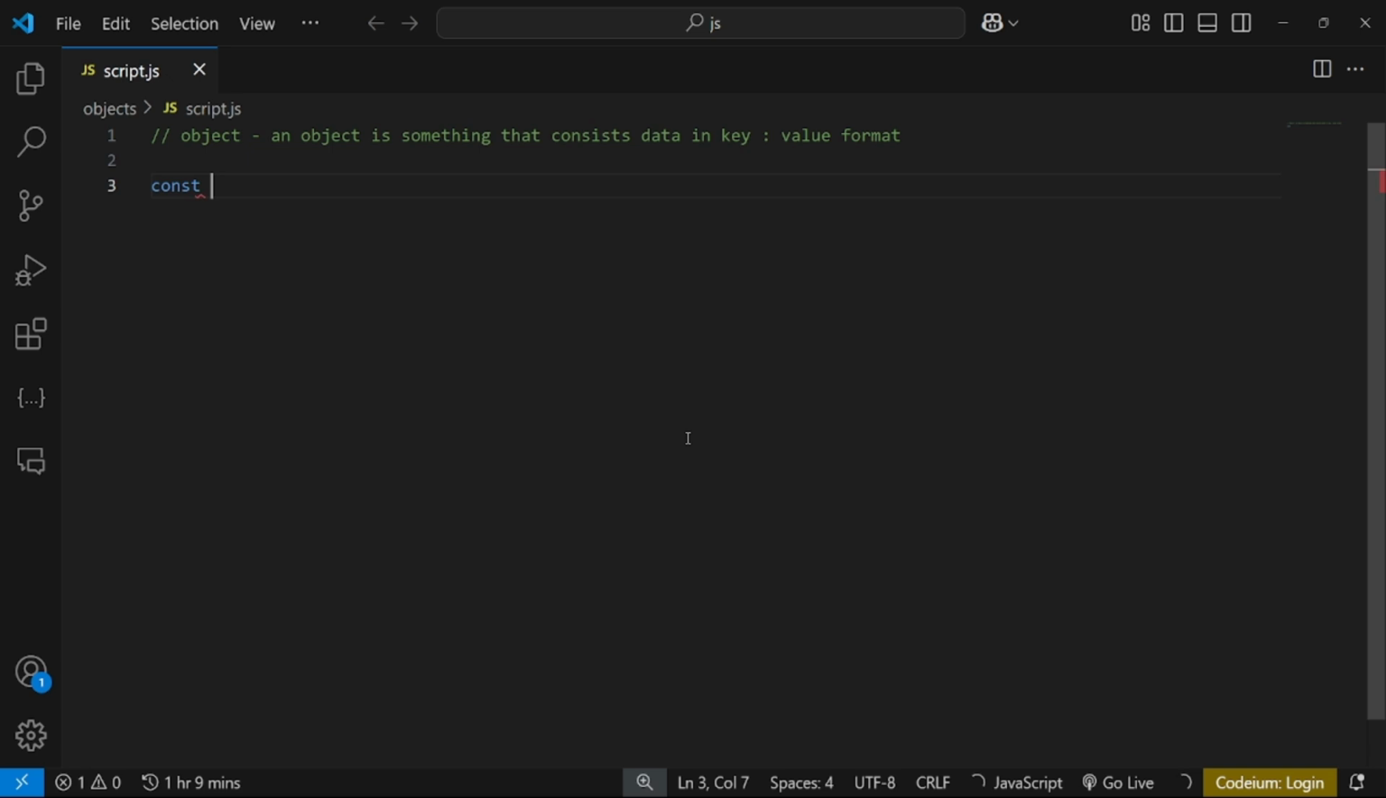First, we are going to declare a variable. Let's say the name is obj, okay, and give it equals to and then open curly braces, okay. Now inside these curly braces, you are going to write the body of an object, okay. So what's the body of an object?